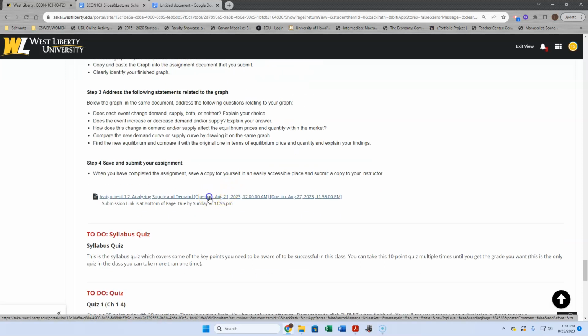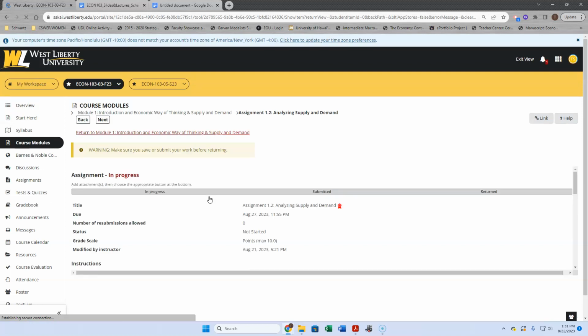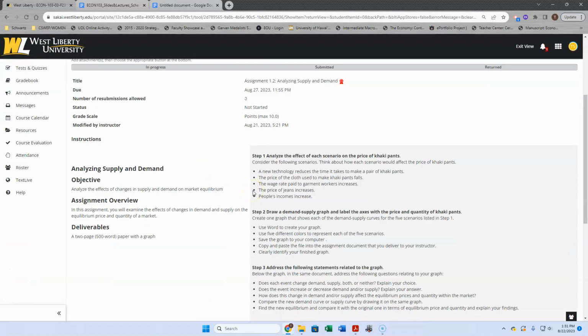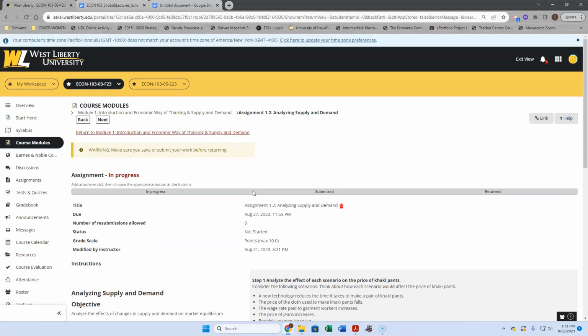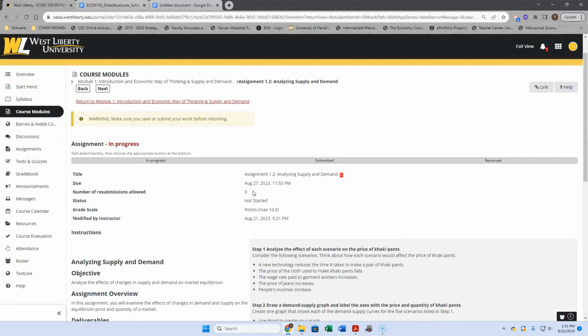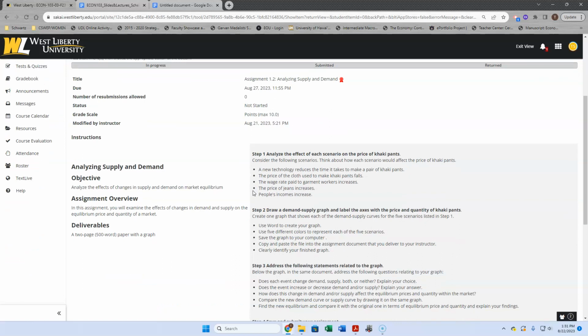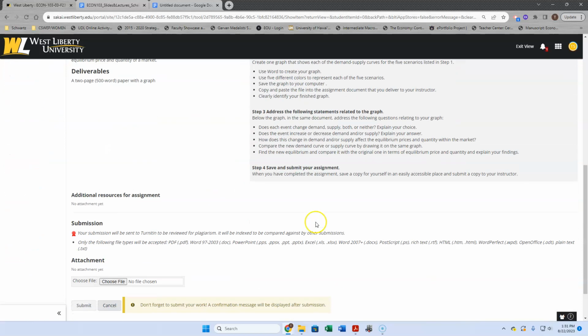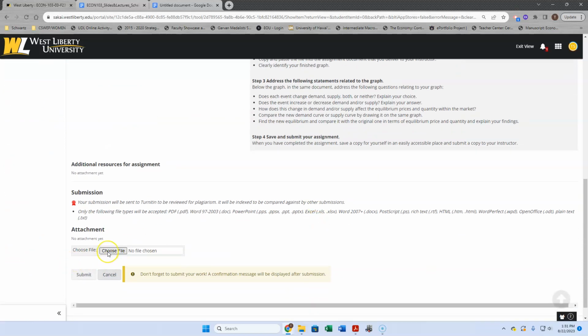So let's just look at how you would do an assignment here. You see the assignment here, where it says step 1, step 2, step 3, and then you would be posting your file here.